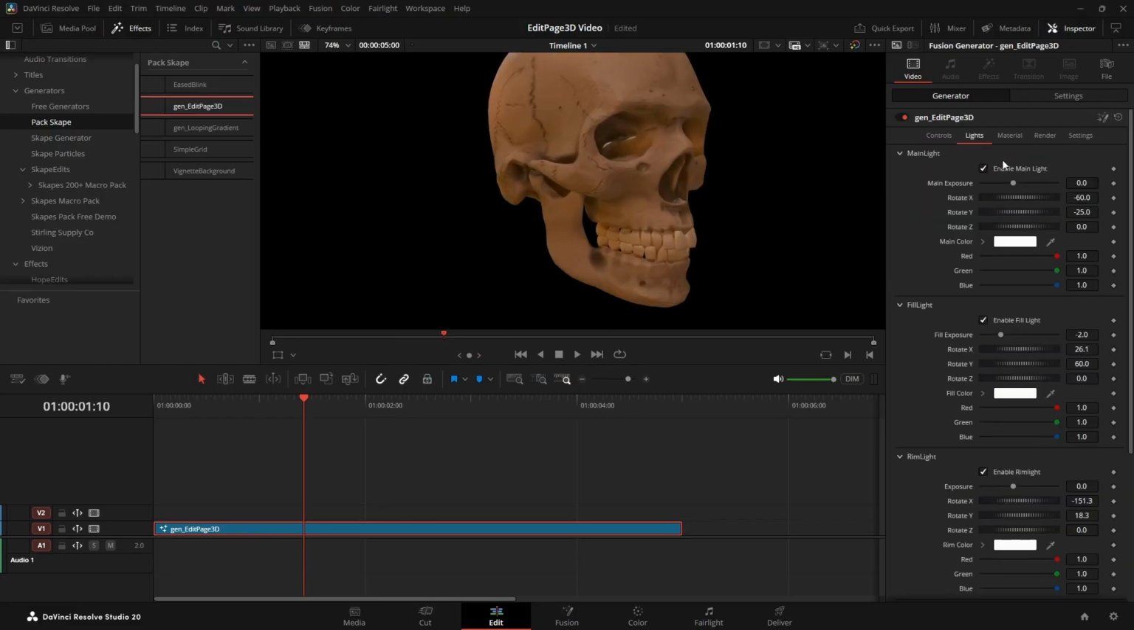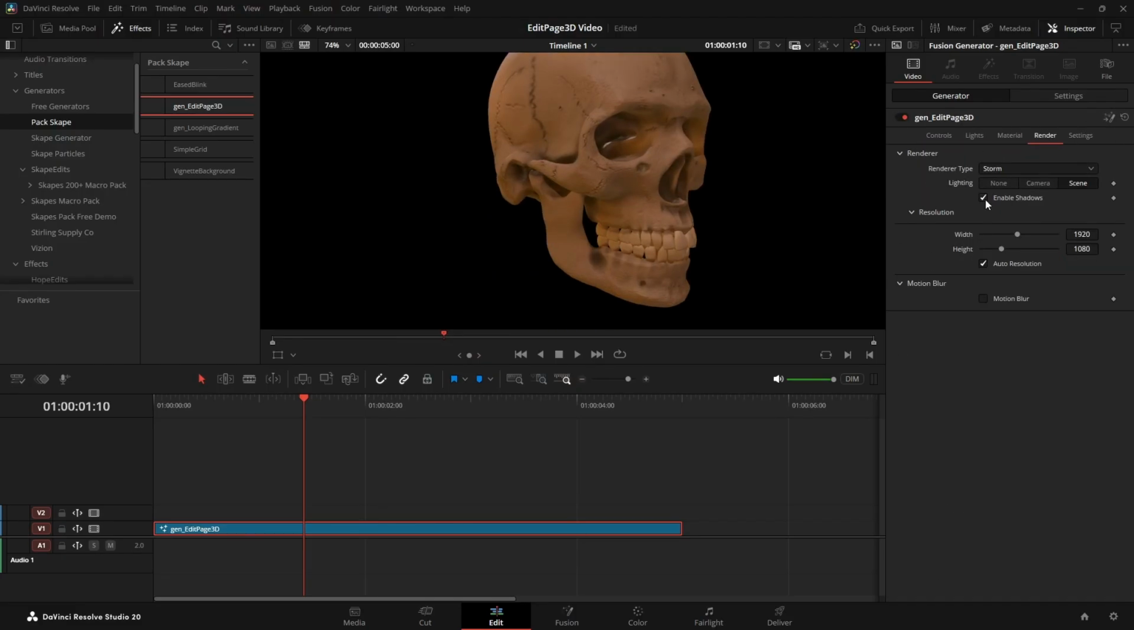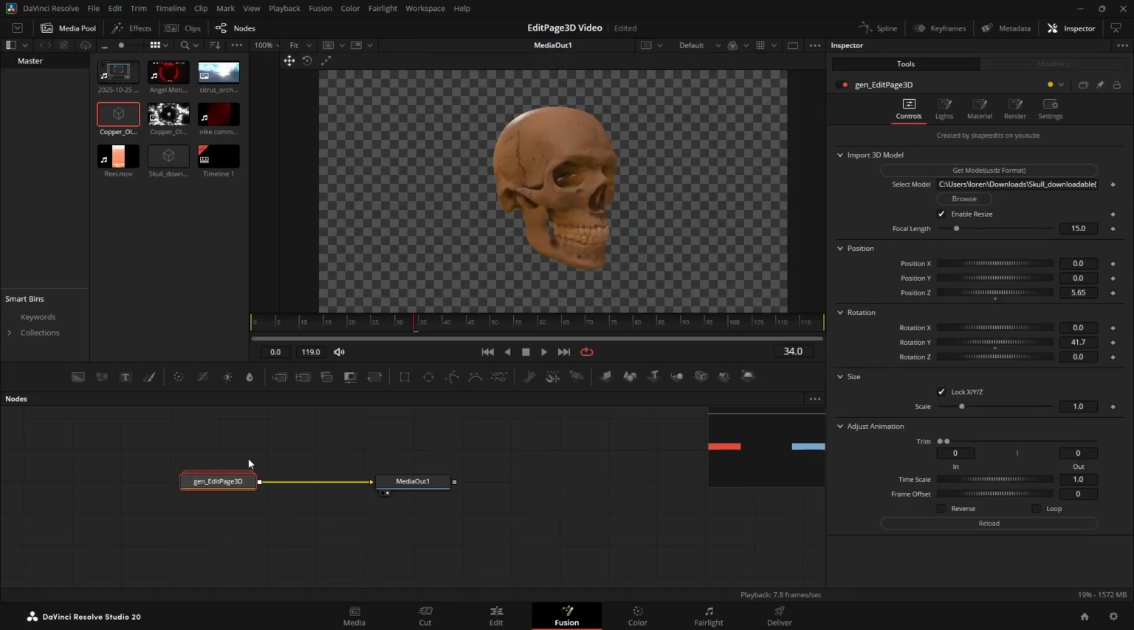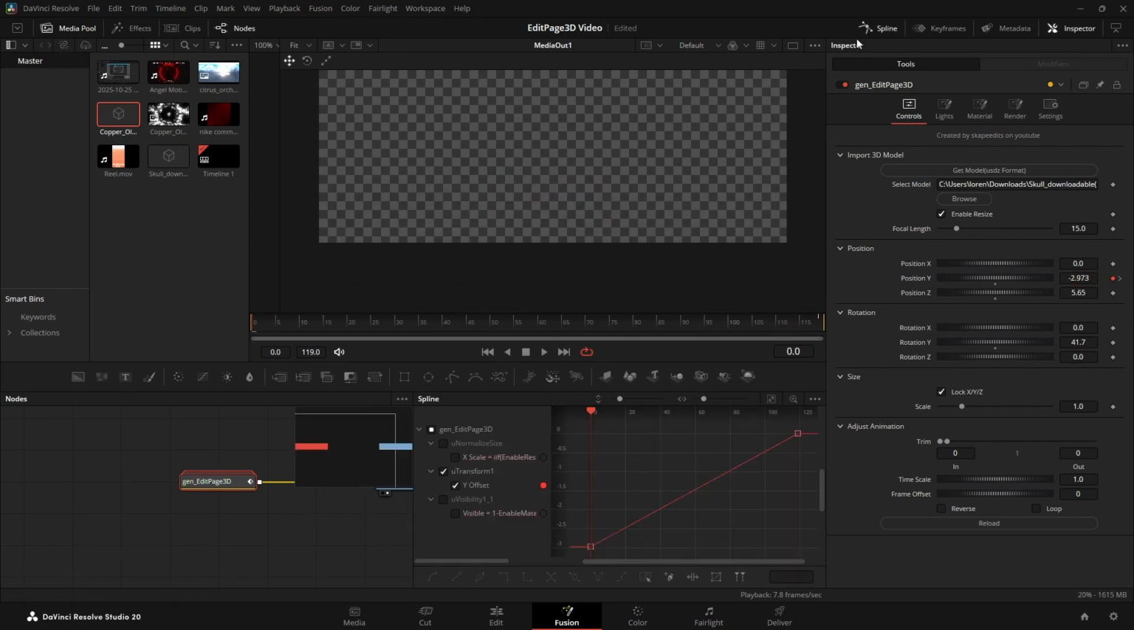Then the last tab is the render tab, and here you can enable or disable shadows, but I would honestly leave them enabled. And you can also choose a different resolution, or if it's animated, you can also check motion blur. If you want to animate it, I would go into Fusion, because you can't use Spline for these parameters. Then you can just really easily make your animation like that.